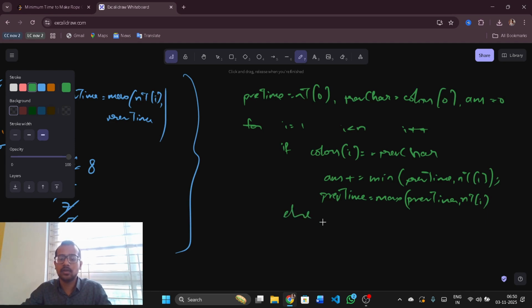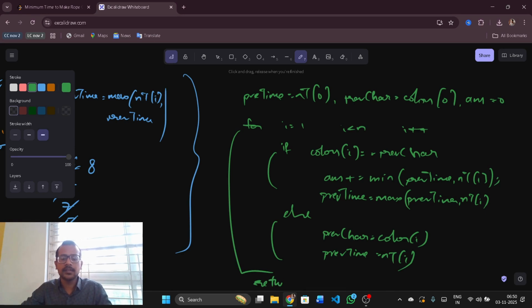Else, if it is not equal, what we'll do? So previous character and previous time will be changed. Previous character is equal to colors of I, and previous time will be needed time of I. This is how you solve this problem. At the last, we'll return the answer.